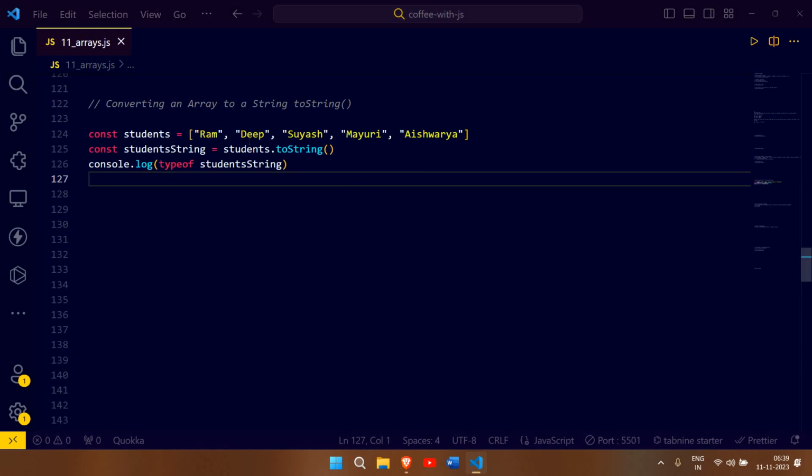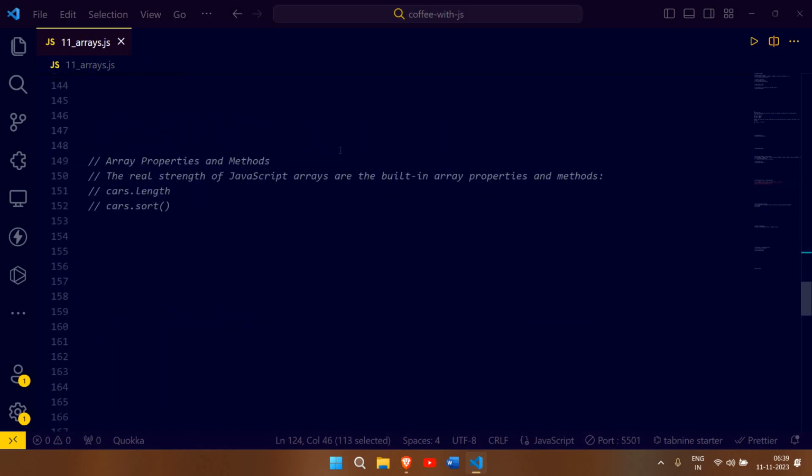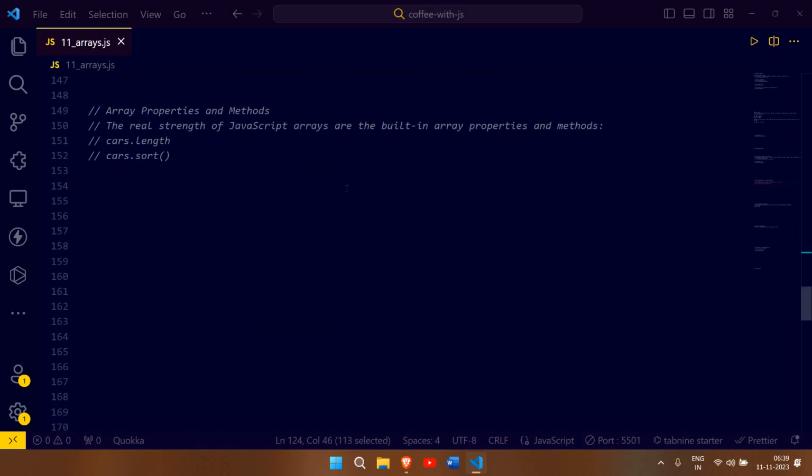This was a pretty easy example. I guess you are able to understand this. So we'll comment this out and move to our next section. What do we have further? Now we have some array properties, and we already discussed the length property. Sort we will be discussing in the coming session.